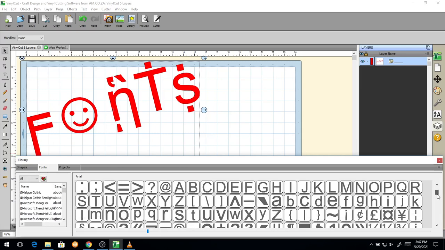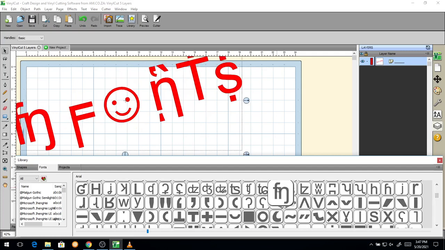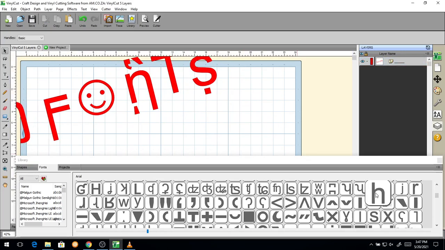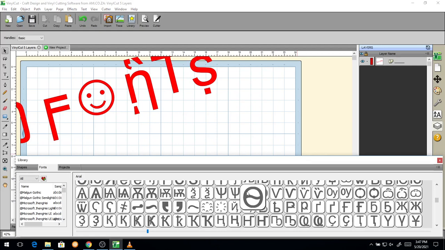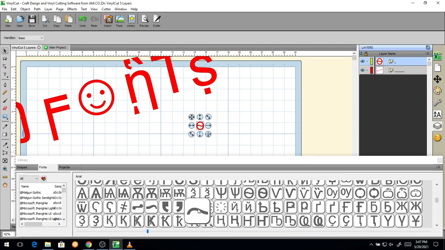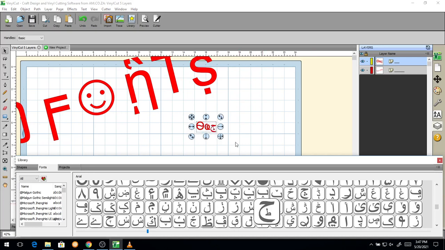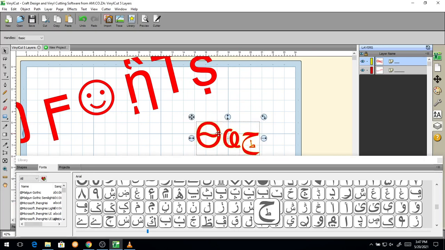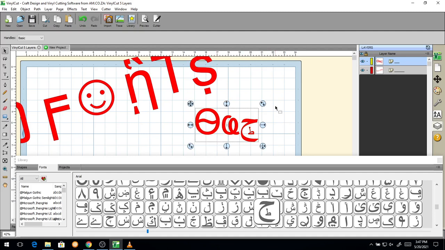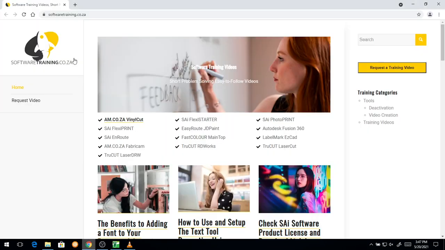So if we navigate down here and let's say you find some unique characters, just deselect that so we can add it to the canvas as a new. Then as you can see here, you can simply click on it and then it will add it to the new text. And this is quite handy, you know, when you need that unique character in your text. Otherwise, that's how we cover how to add unique symbols to the mat in VinylCut using the library panel.